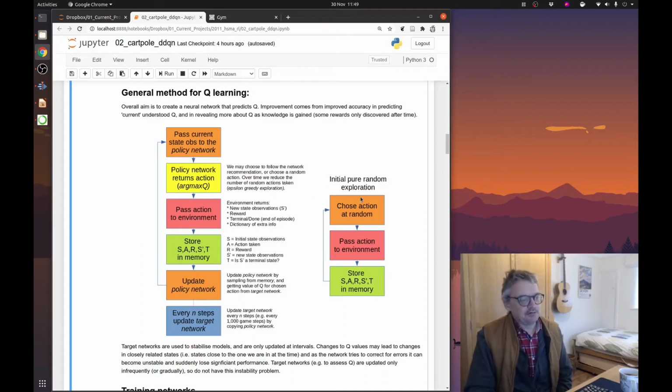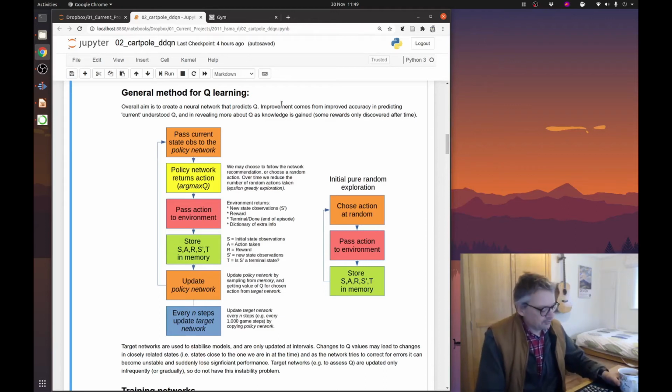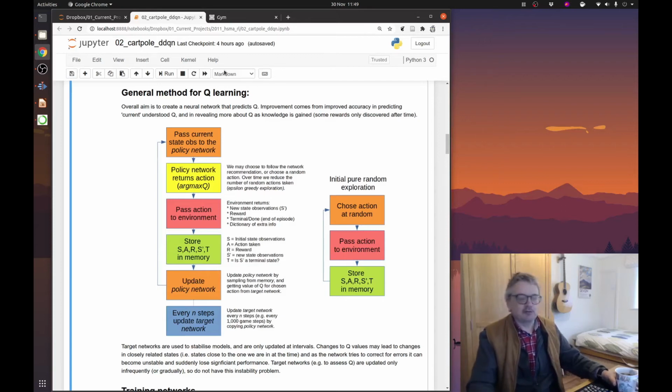Initially we might have pure random exploration, so you choose an action at random, pass that action to the environment, and then again we just store that in memory. So our first however many training steps in the environment are all random, but the memory doesn't know that. It just knows the state, the action taken, the reward, the new state, and whether it was terminal or not.